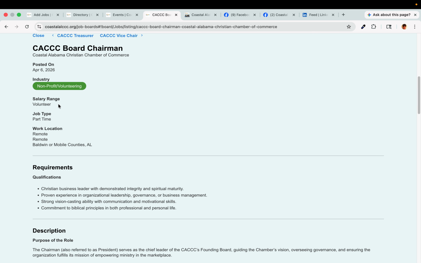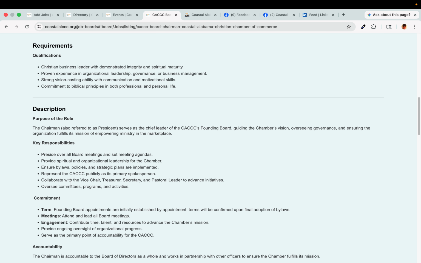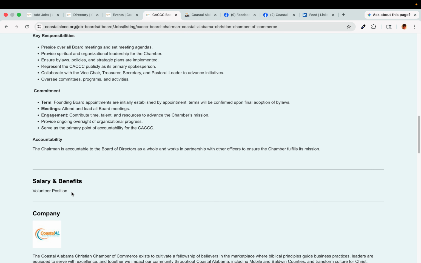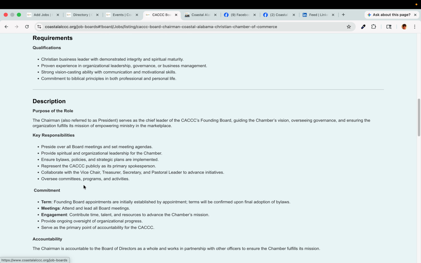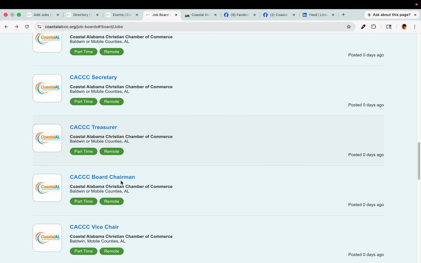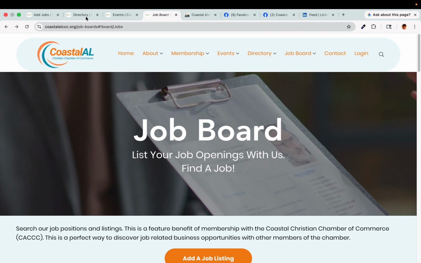It's a part-time job on a volunteer basis, remotely working with occasional board meeting attendance required. So here's the description of the role, salary and benefits. It is a volunteer position. So that is just one example of one of the many benefits of having your job posting page to be able to list your jobs.